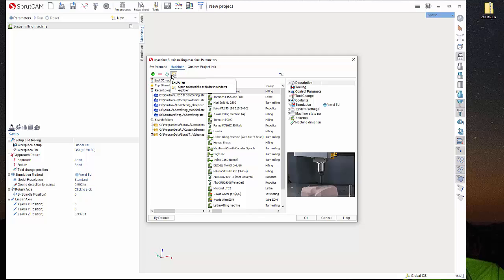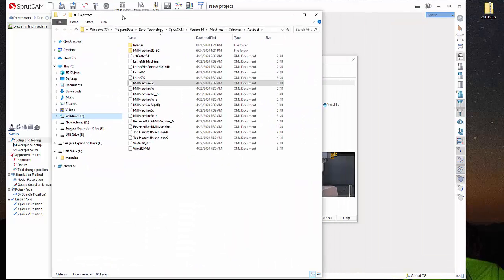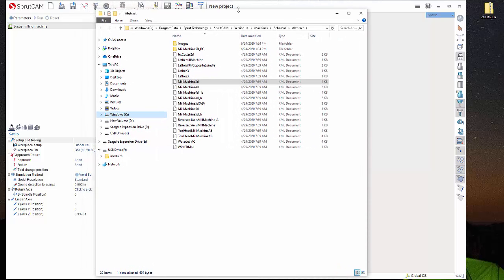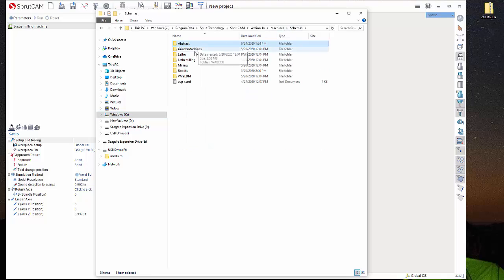And once in here, there's a folder icon called Explorer. Click that. That is going to open up a file explorer. What I'm going to do is move back one folder to schemas, select the appropriate folder to place it in, in this case, milling.